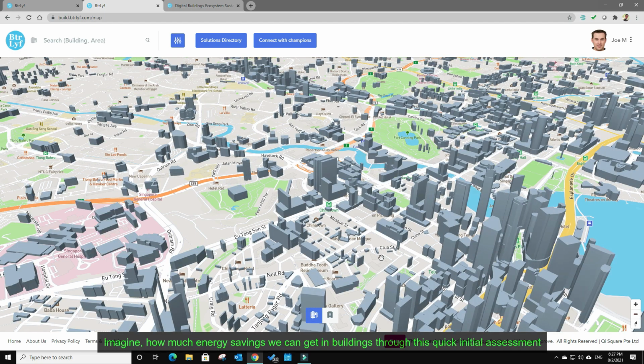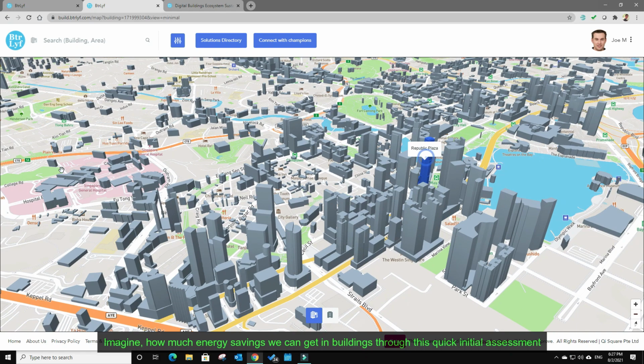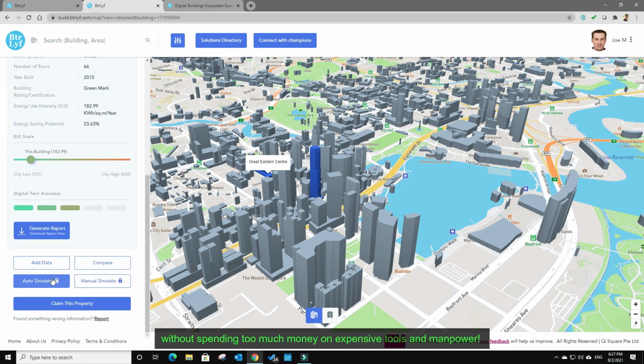Imagine how much energy savings we can get in buildings through this quick initial assessment, done completely in a DIY mode, without spending too much money on expensive tools and manpower.